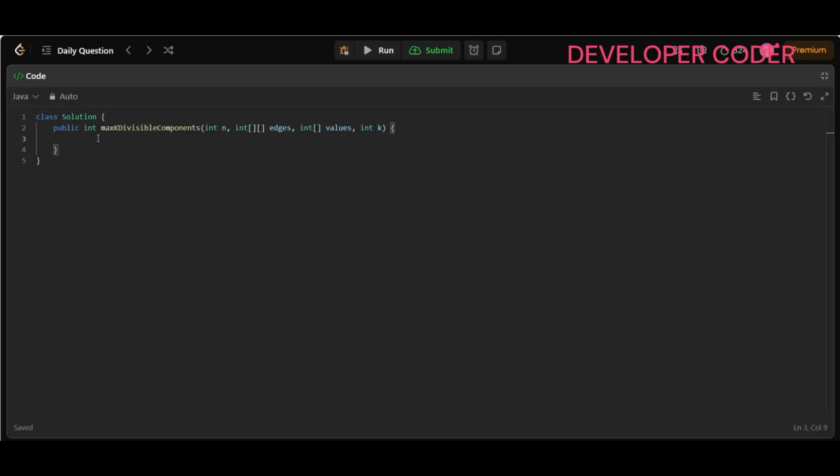So here write List. I'm going to create a list, and my list is going to have integers. Let's name it adjacency list, and here new ArrayList, and the size is going to be n. 0 to n minus 1 we have to give, so size is n, because 0 is also there.